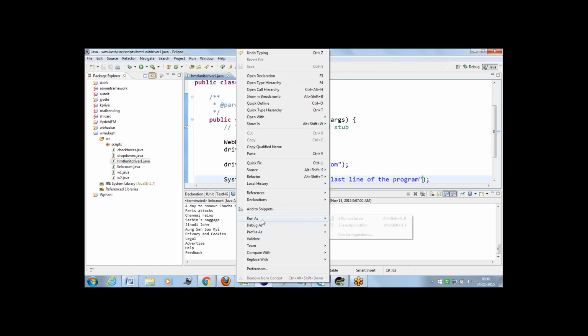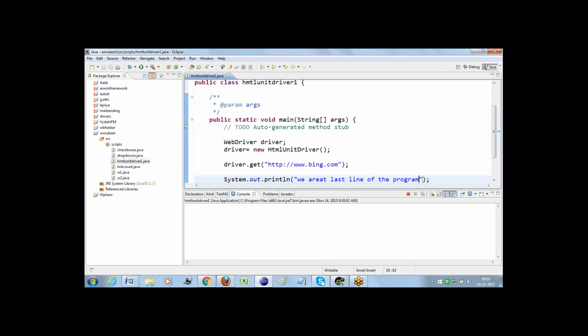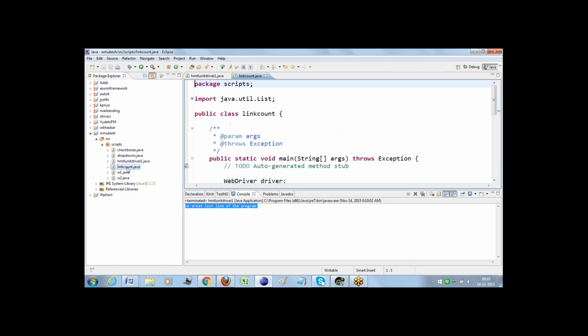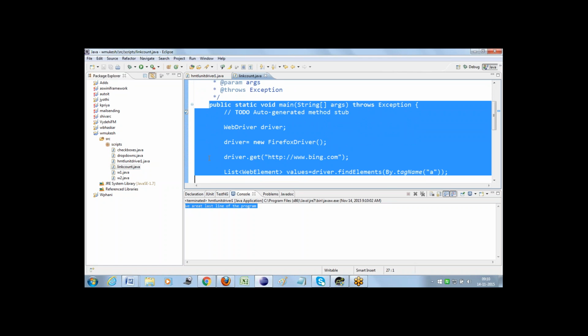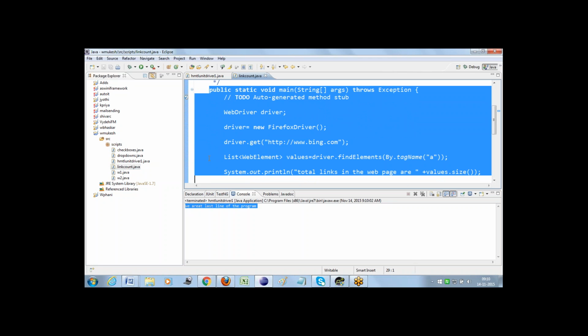Now run the script. Whenever I am executing the script, if you clearly observe, guys, we are at the last line. So it means the browser was launched and executed, but we are unable to see that particular instance. How can I confirm whether that particular browser got launched or not? See, we do have a link count program, right? Copy the logic from the link count program till printing the total values.